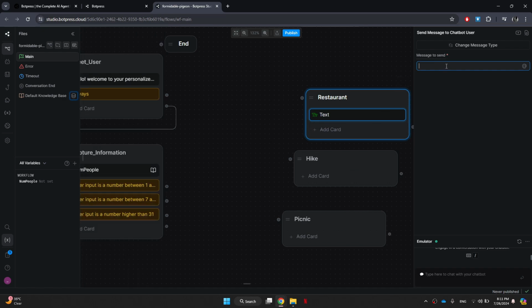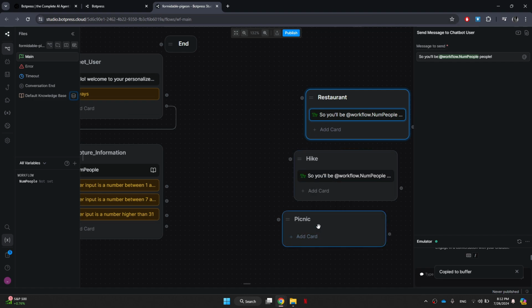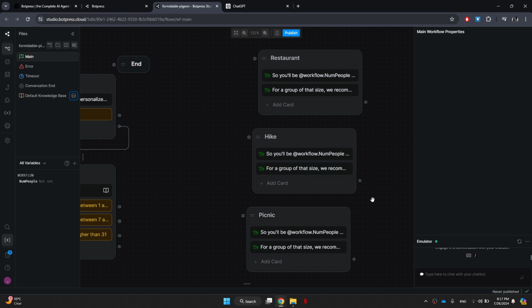I will type in, "So you'll be this many people," as a response. Note that addNumPeople variable will reference the variable that we used to store our user's response earlier. In the chat, the user won't see addNumPeople. Instead, they'll see the number that they selected earlier. Now, let's copy and paste this card into each of our separate nodes below. Finally, let's send a separate message in each of these nodes with our individual recommendation.